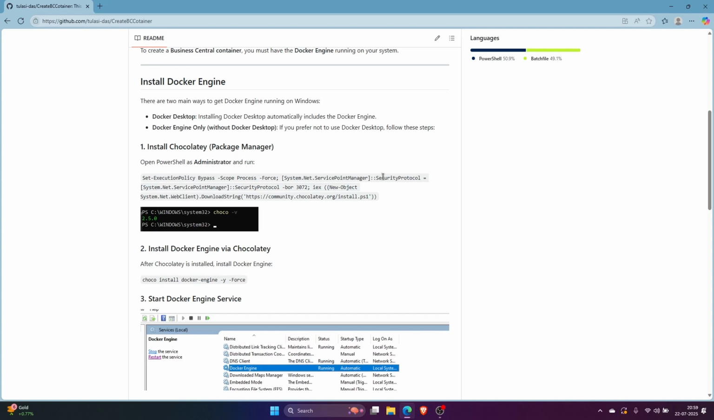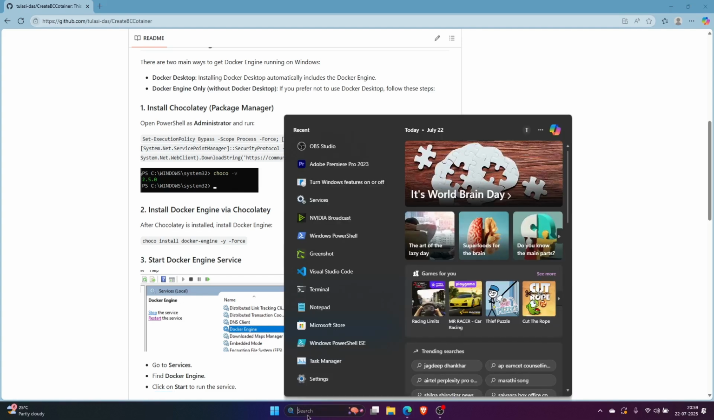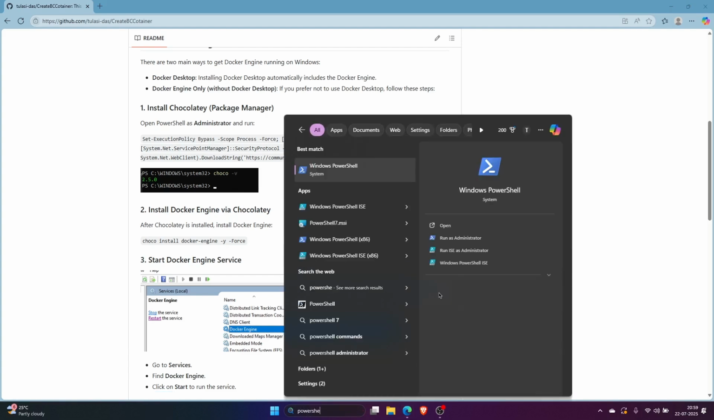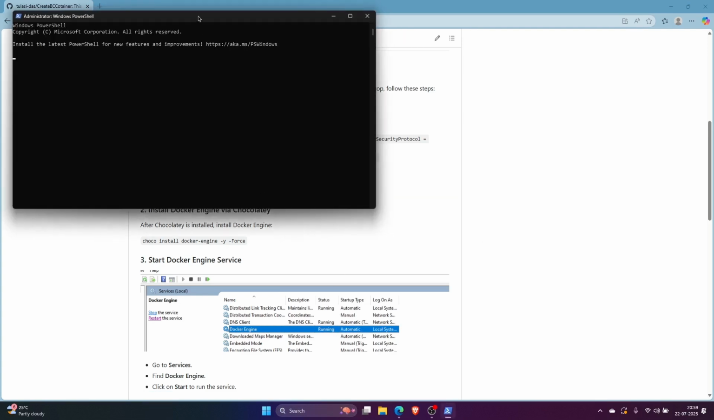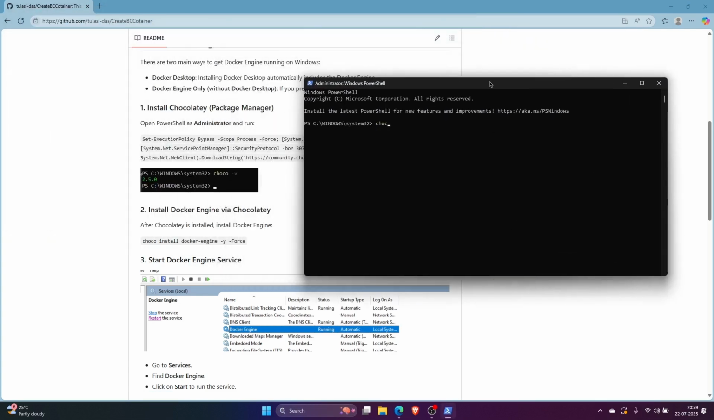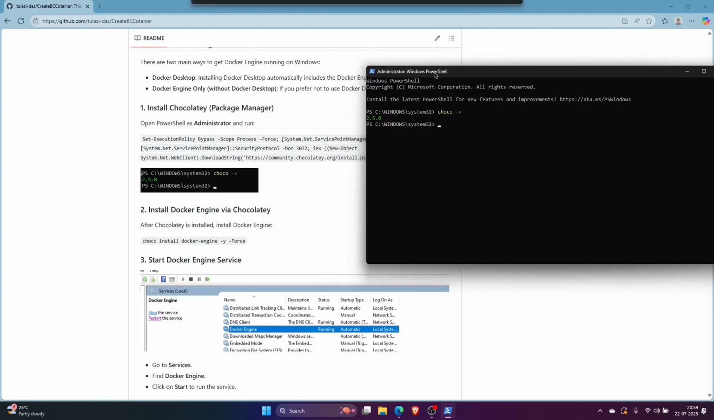Once Chocolatey is installed, you can verify whether it is installed by running this command. So I'll just run this command in my Windows PowerShell, as administrator, and here you can see the Choco version. So yeah, 2.5.0 is installed on my system.